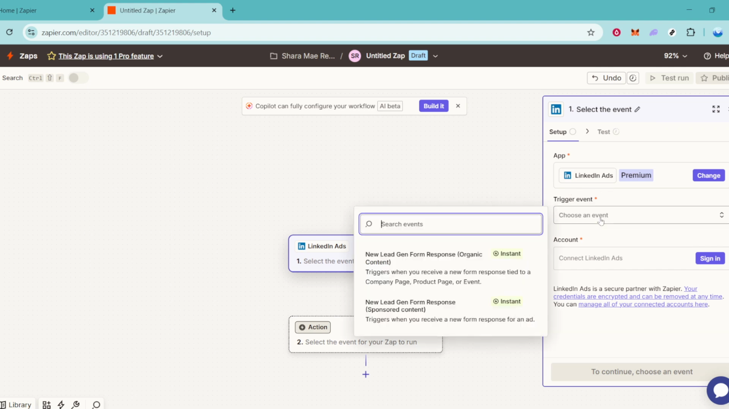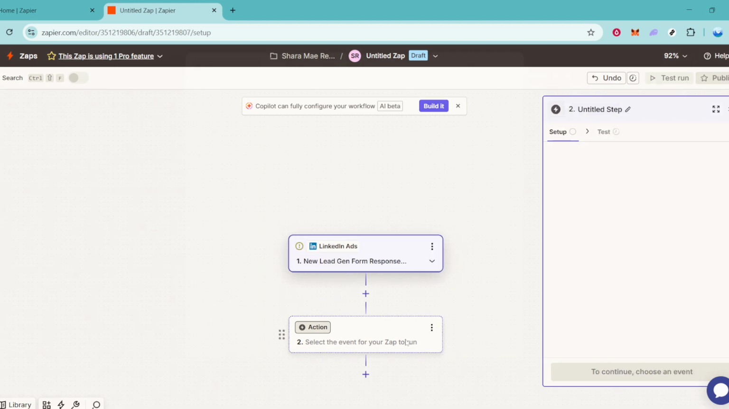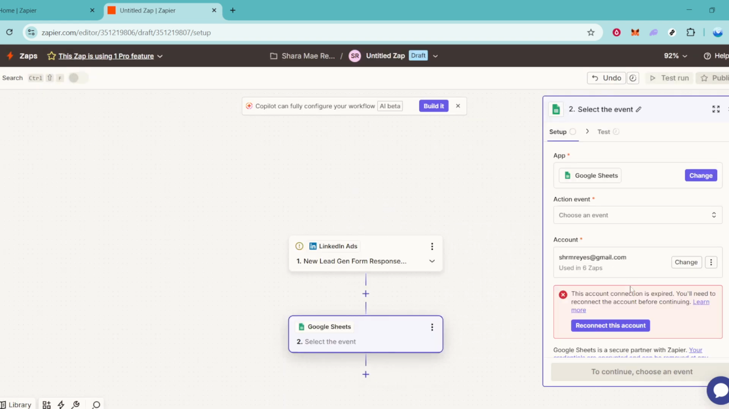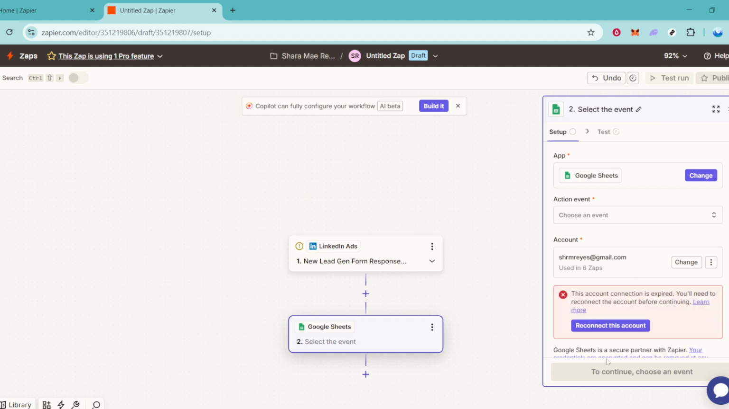Next, click the plus icon to add an action. Let's log every new lead in Google Sheets. Search for Google Sheets, select it, and choose Create Spreadsheet Row. Click Continue, connect your Google account, then pick the spreadsheet and worksheet where your leads should land.